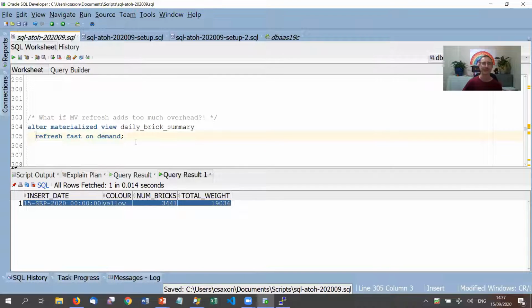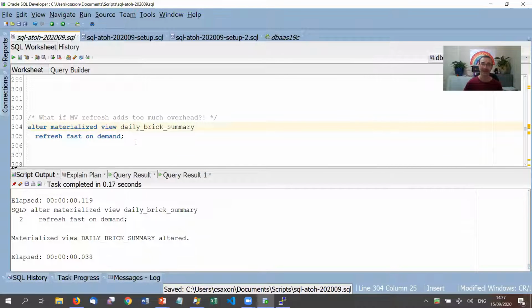So rather than fast refresh on commit, we can make it fast refresh on demand. What that means is when we call the refresh process, instead of having to rerun the whole query, it just applies the changes in the materialized view. But we have to do this manually. So either you've got to put it in your code somewhere, or probably submit a job which runs frequently to actually refresh the materialized view and update it.